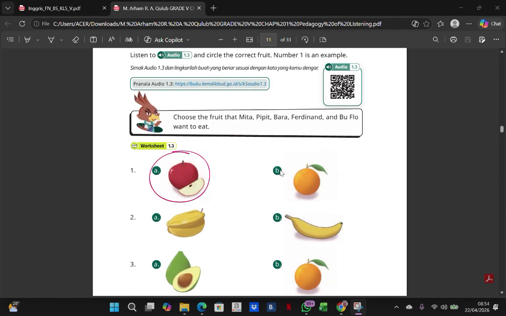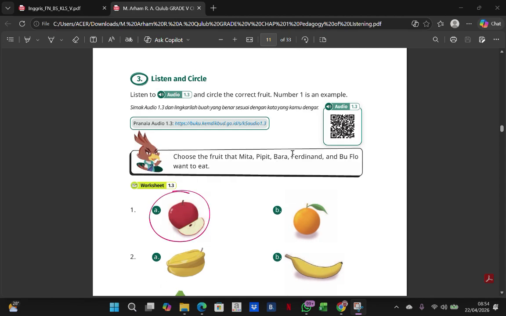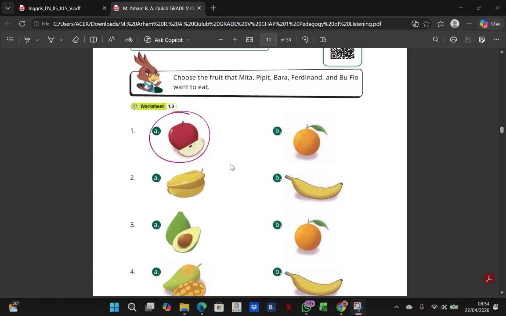Students hear a voice, and then choose the kind of fruit that the voice said. The people said in this voice, in this barcode. And also this teaching material from the official source itself can be accessed through the QR link from the book.